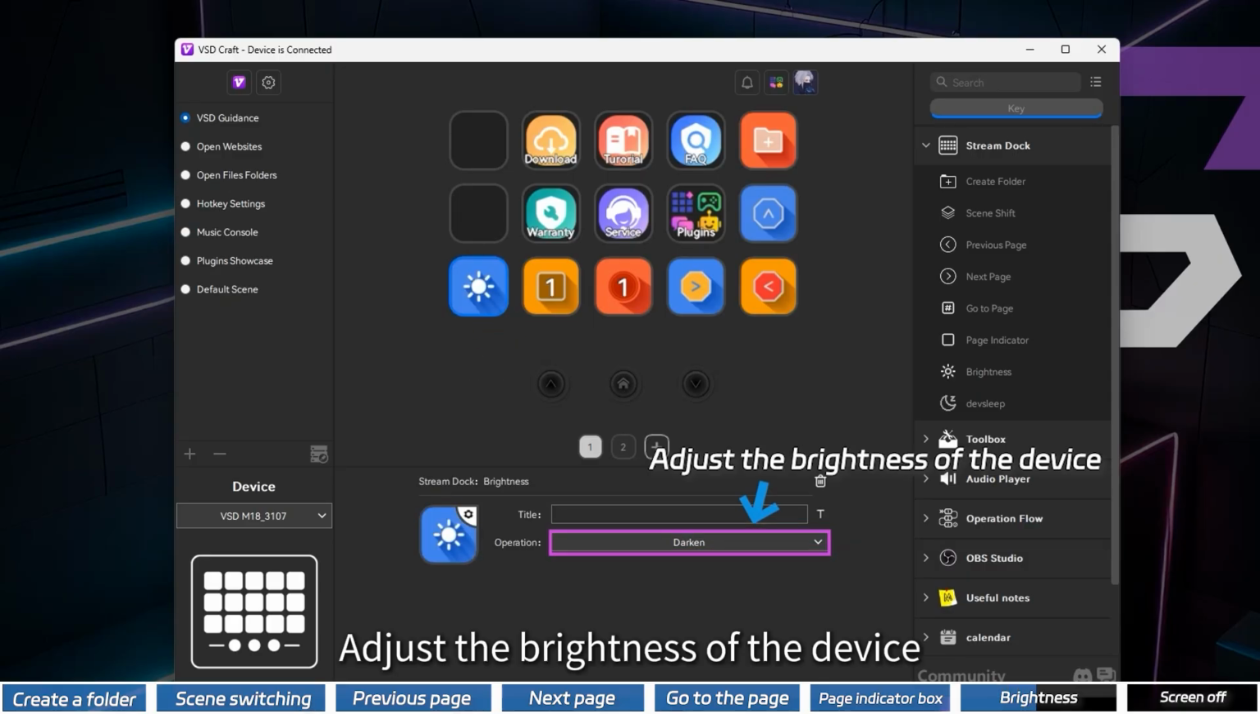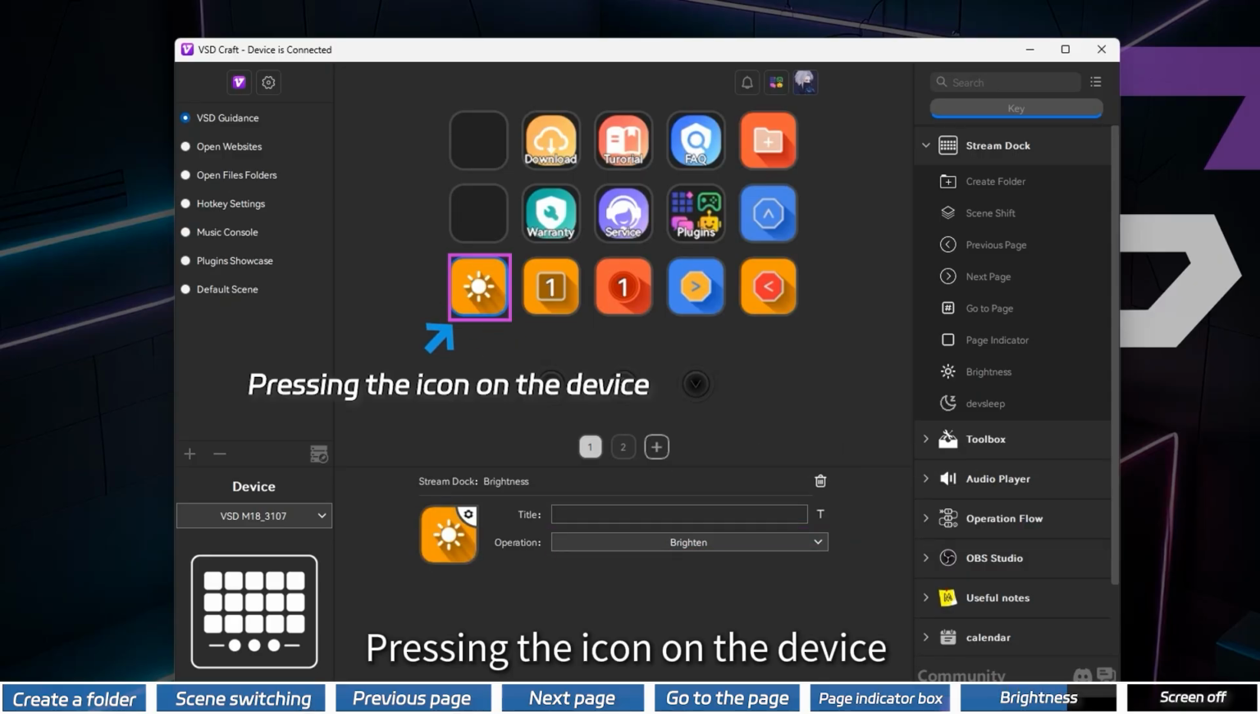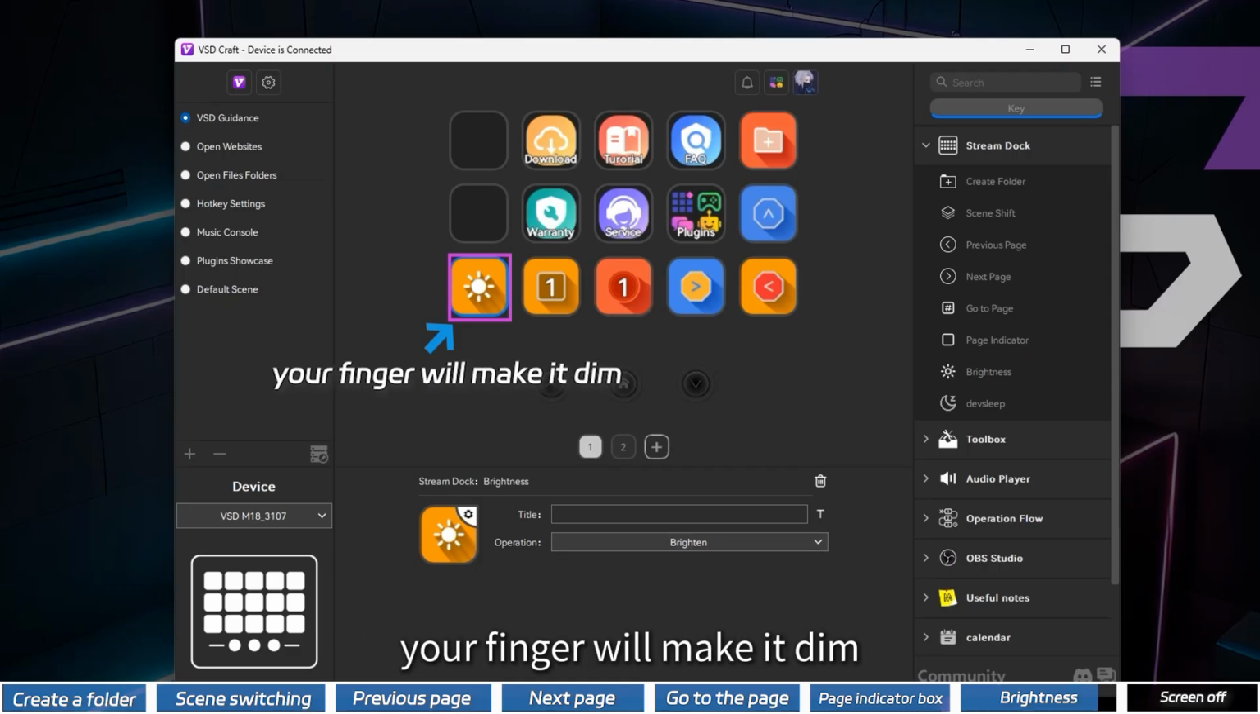Adjust the brightness of the device. Pressing the icon on the device, your finger will make it dim.